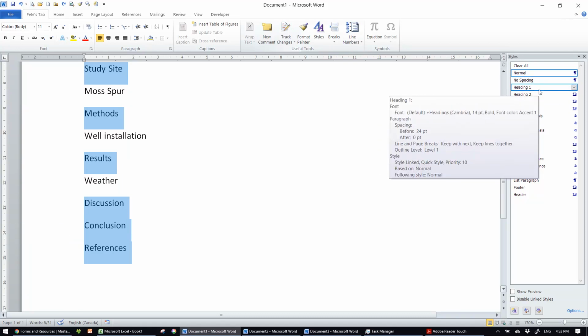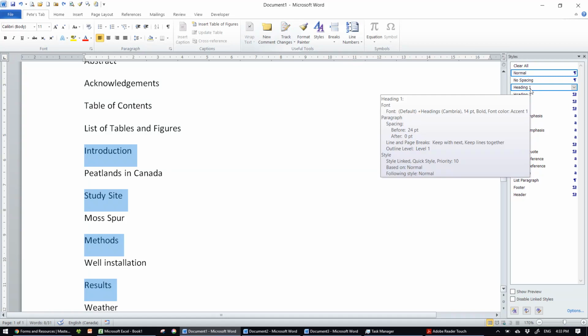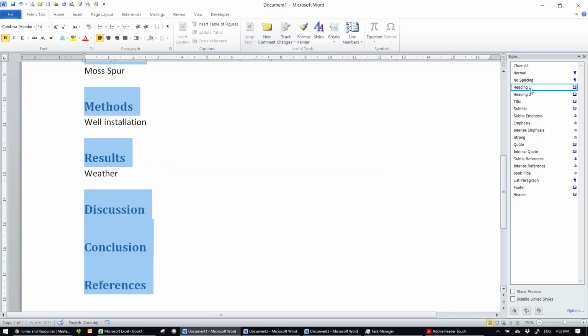Now, as a virtual raise of hands, if you wanted those to all be bold and numbered, how many people would probably have written 1 at the beginning of introduction and 2 at the beginning of study site? You're probably not alone. That would be doing it manually. And in Office, particularly Word, you don't want to do anything manually because it usually comes back to bite you later.